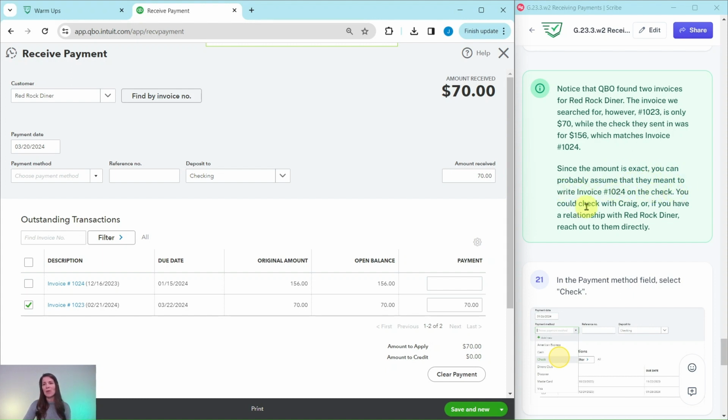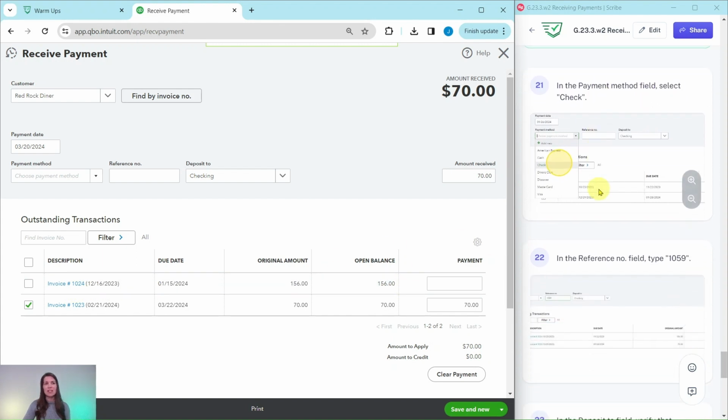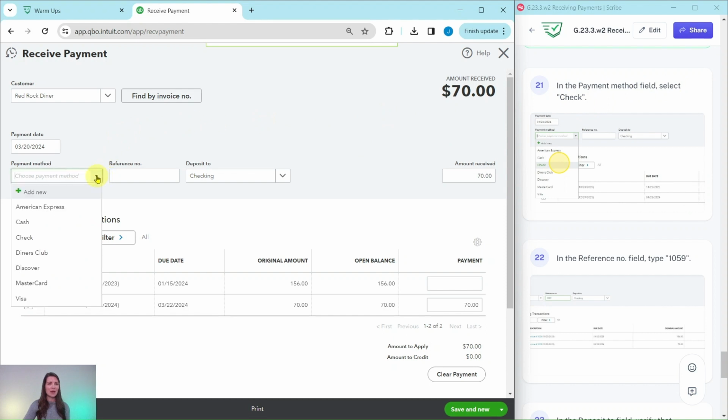You could always check with Craig, or if you have a relationship with Red Rock Diner, you could always reach out to them directly. But let's assume that it is for this invoice 1024. So let's go ahead and fill out the rest of this transaction. In the payment method field, we're going to select check. So click that down arrow, select check. In the reference number field, we're going to type 1059. So click into that box, type 1059.